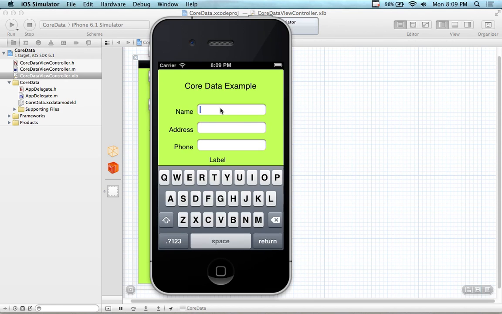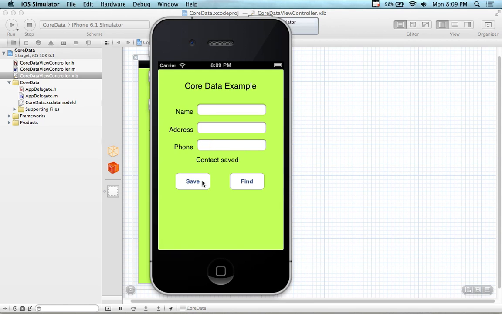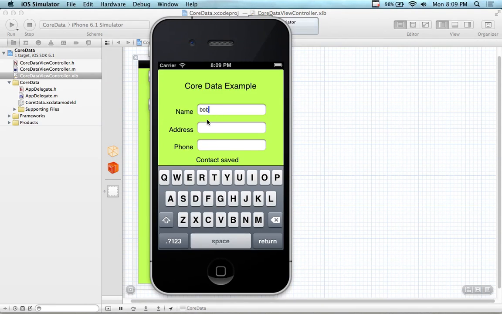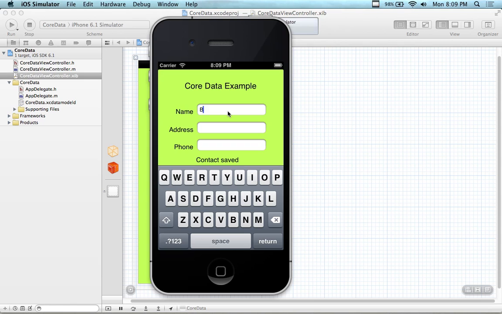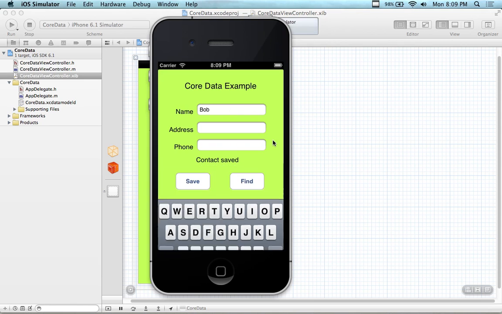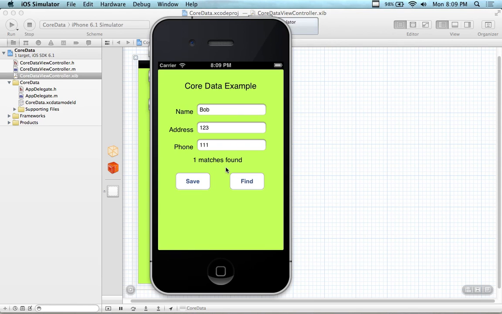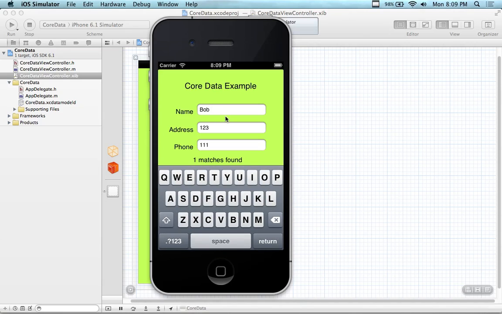I want to say that, oh, this is the wrong one. Oh no, this is the original project. So the desired behavior should look like this. Save. And then if I put another Bob in here, save. And then now I find Bob. Find. Oh, one match. Maybe I have a capital Bob and a lowercase Bob.